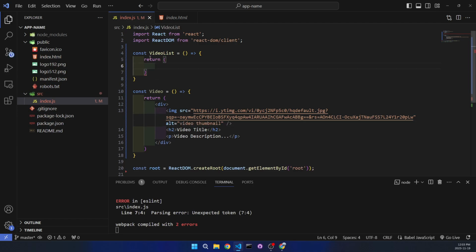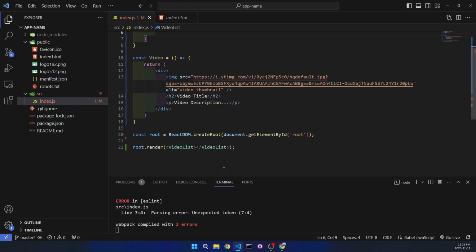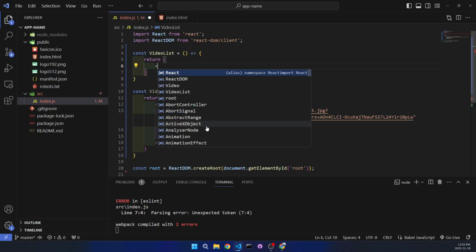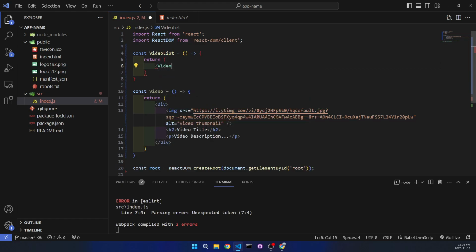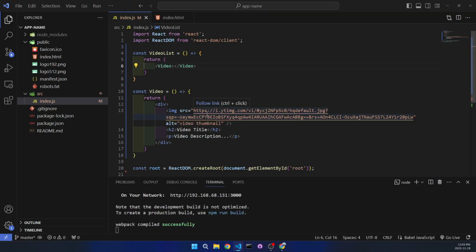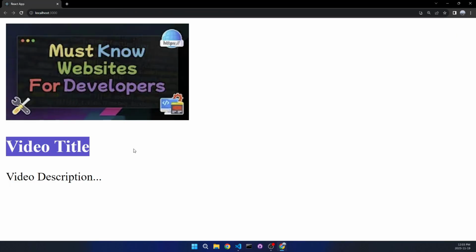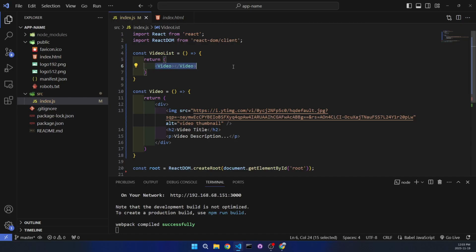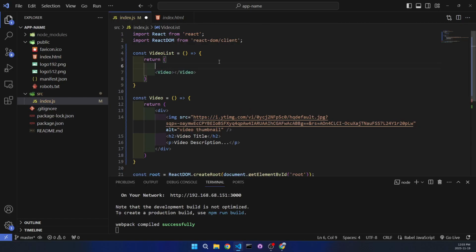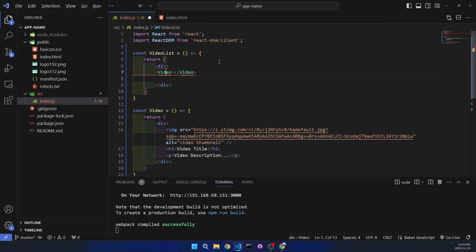And now we're going to go to the return in the video list, and we're going to return the video just like we did in here. So we're going to write video. And now if we go back in here, we can see that we're going to have an image, the video title, and then the video description. And so we can see that we've returned the video. Now, if we actually put this inside of a div or an element, doesn't really matter right now. So let's just put in a div. We can work on everything else later.